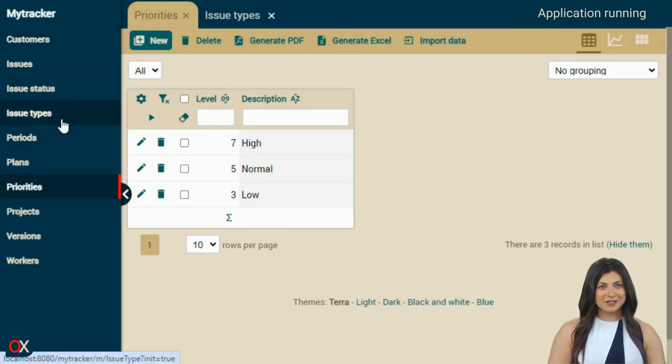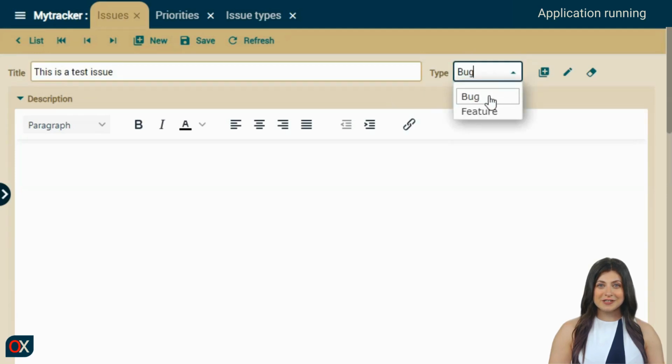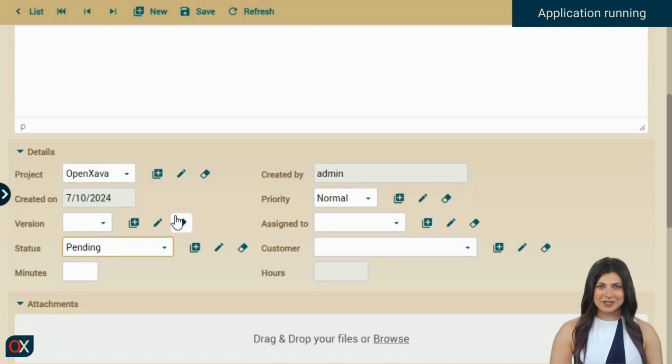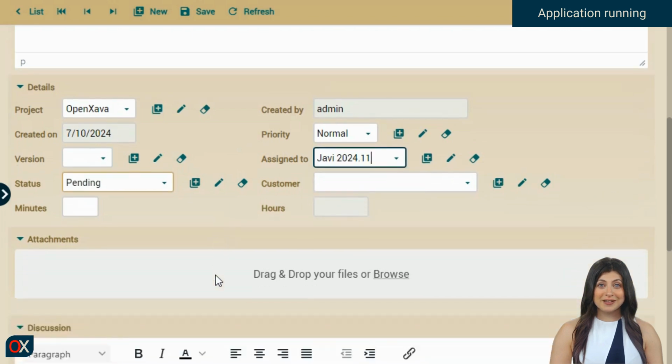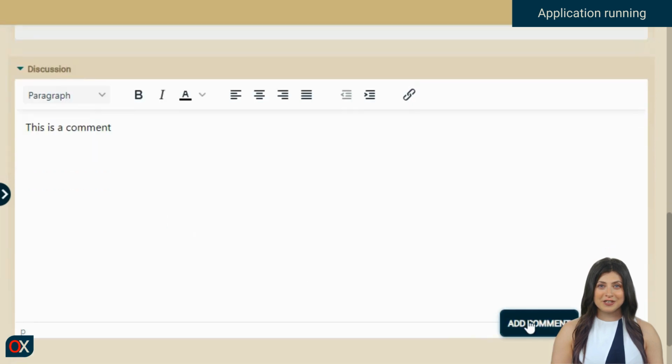Let's try creating an issue. We press on Issues. We enter the title of the issue, the type, the description. We assign it to a plan. A plan is the association between a worker and a period. We see how we can attach files, if we wanted to. And we also have a discussion thread. Let's add a comment. We have our issue ready.